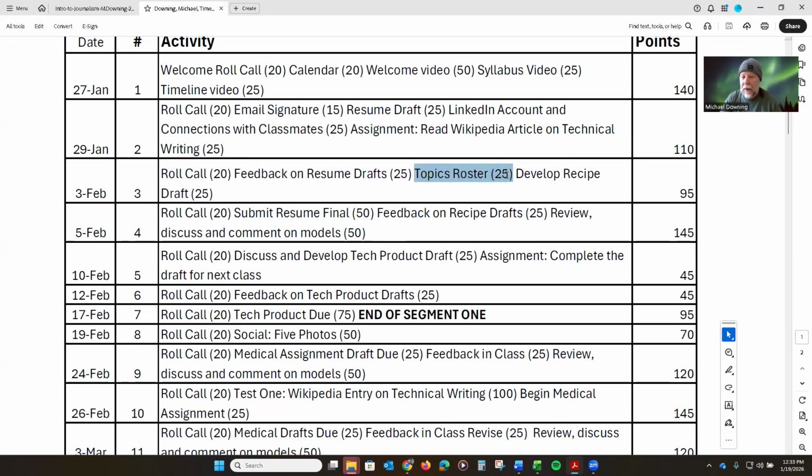We will go into a topics roster where you start to think about what your individual topics are for each of the assigned genres: tech product, medical, legal, science. We do a recipe in there as well. We actually start with the recipe. And then here we go. I'm anticipating myself. We'll develop the recipe draft.